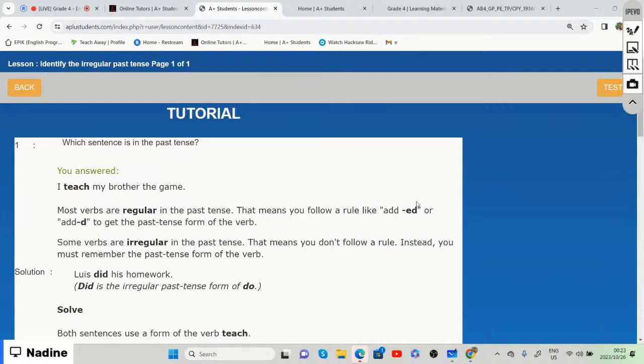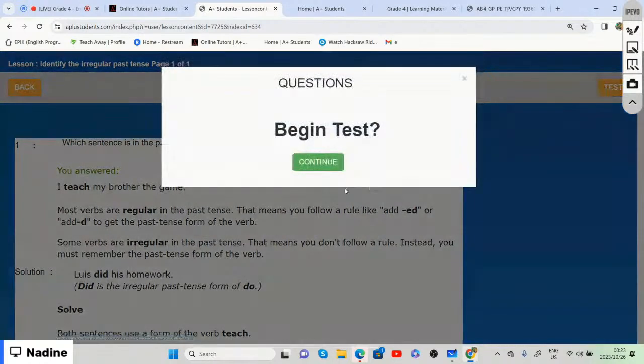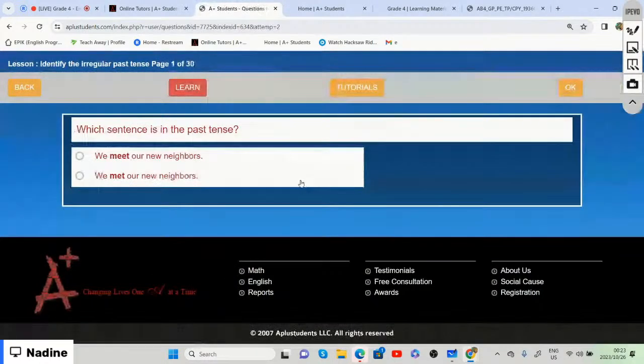All right, let's go to our test. Which sentence is in the past tense? We need to say which sentence is in the past tense. Is it option one, we meet our new neighbors? Or option two, we met our new neighbors? Is it meet or is it met? The past tense.